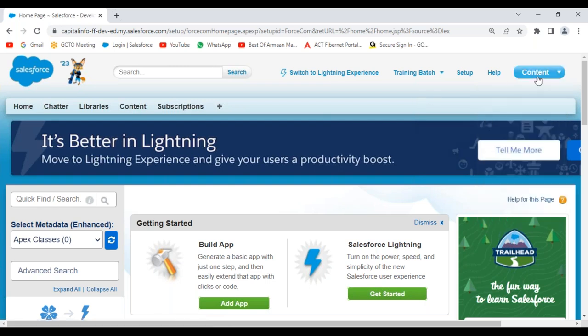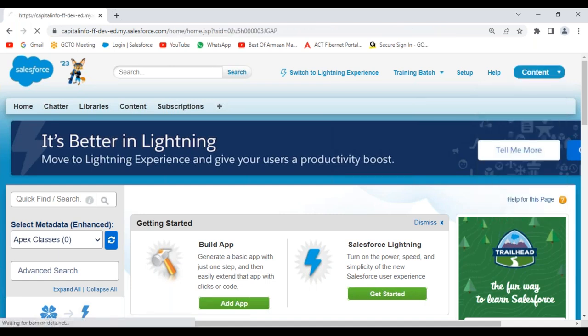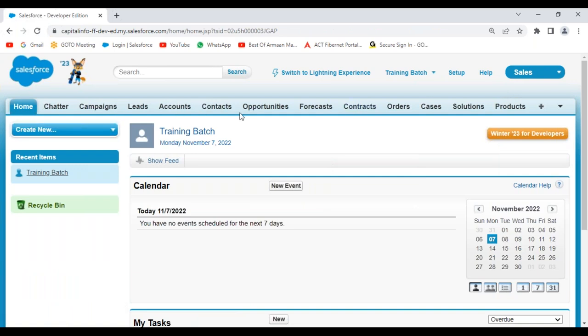If you want to access the sales application, you can select sales. As soon as I select this sales application, the related features will become visible to you on this tab bar over here.